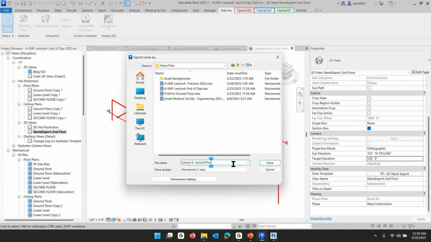HES training files, Navis files, and I'm going to call this lesson 4, second floor. One second, Alan. When I do the file export to Navisworks, I don't get that box window to pop up. It sort of says you pick the button, you're done. Forget about it. Yeah, it just did nothing basically.